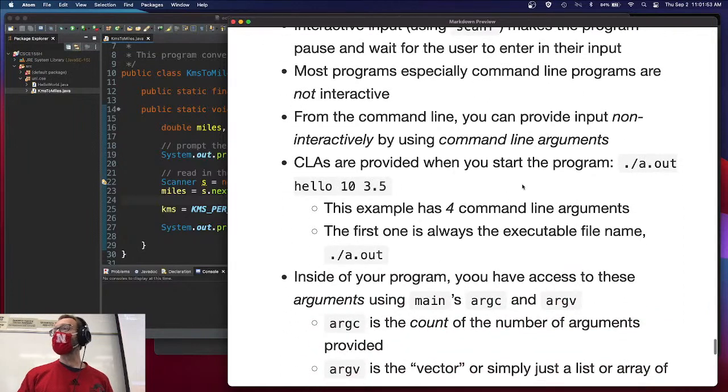CLAs are provided when you start a program. So in the context of C, a.out hello 10 3.5 actually has four command line arguments. The first one is always the executable file name, in this case a.out. Then the subsequent ones are the user-provided arguments.